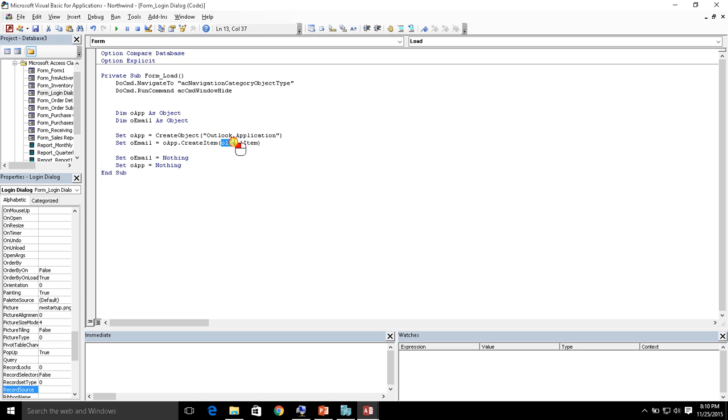Now, one other thing is this OL mail item comes from that same library, and it turns out that this is an enum, this is enumerable, and the value of OL mail item is actually 0. So I can just substitute that enum for the actual value of 0, and we're going to create an email object. Okay, so now I've got my late binding going on here. So let's go ahead and save that.